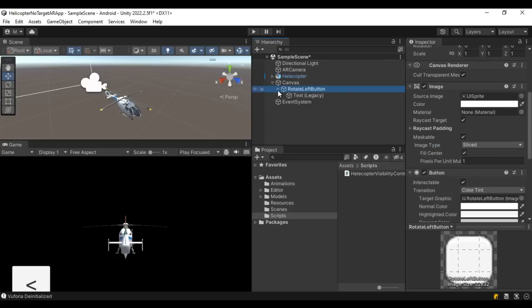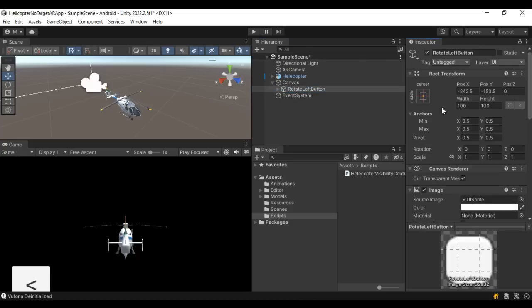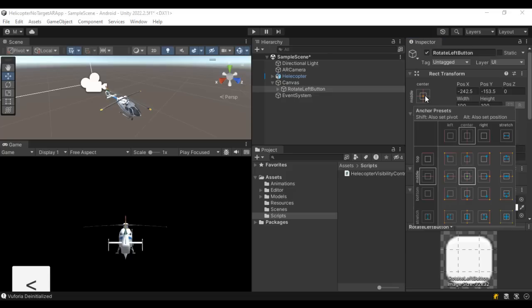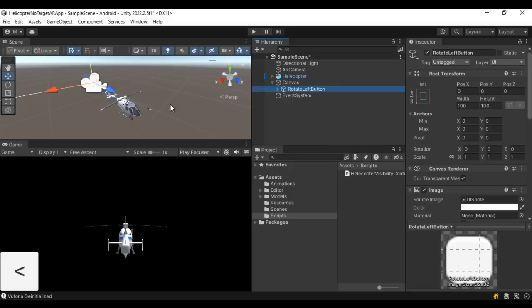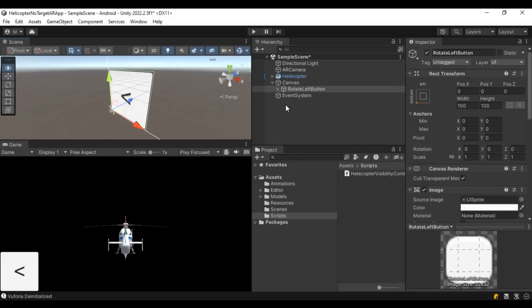and then I select the rotate left button, go up. I take help of the preset to place it at the bottom left corner. I click on this preset. It is placed on the bottom left corner. Then I select the rotate left button and press the F key to focus. You can see here it is on the canvas.